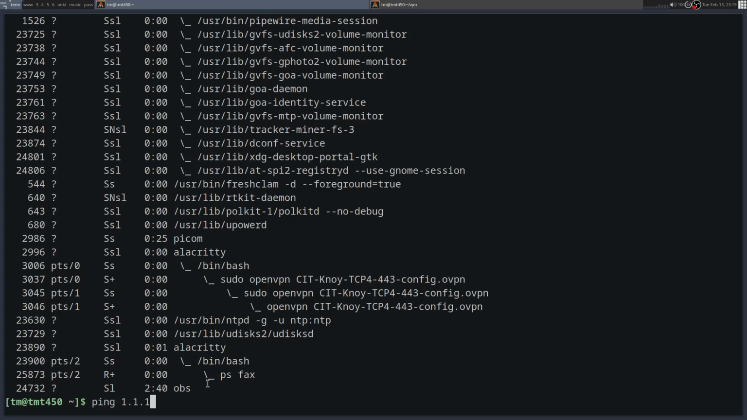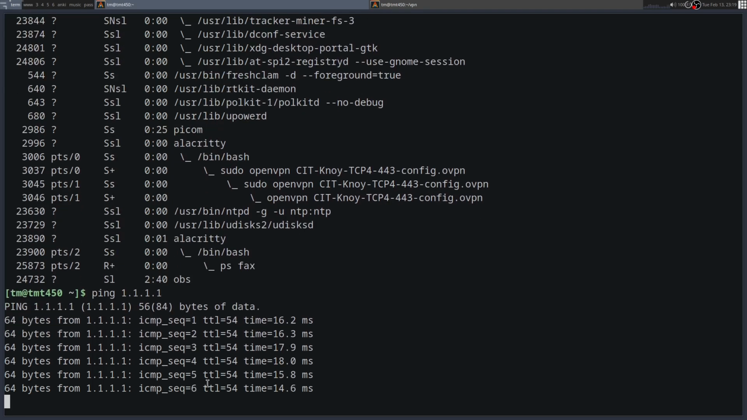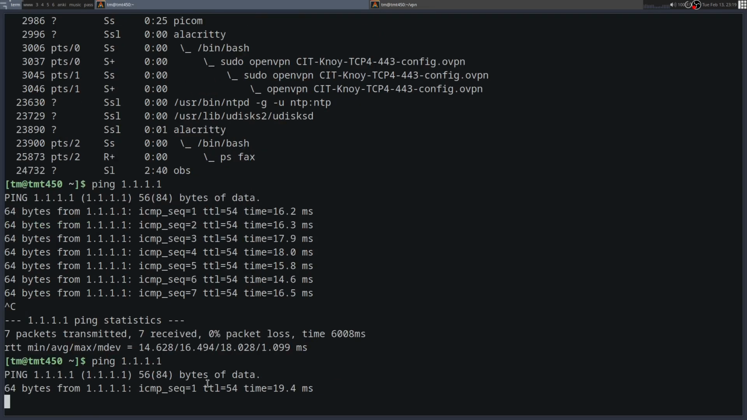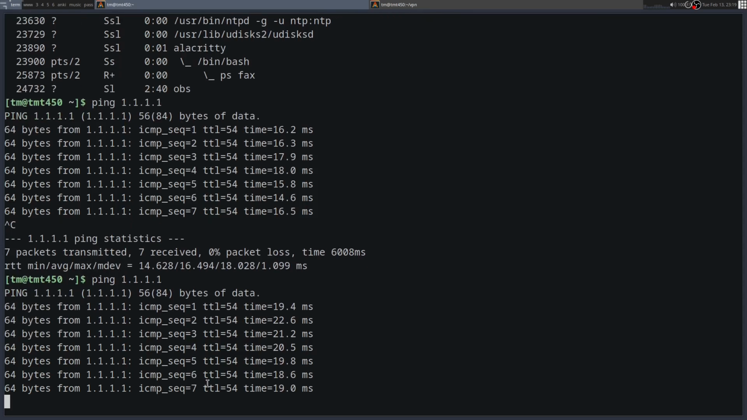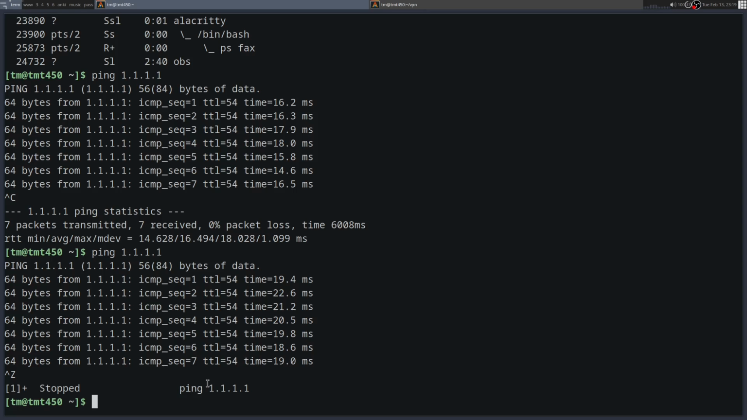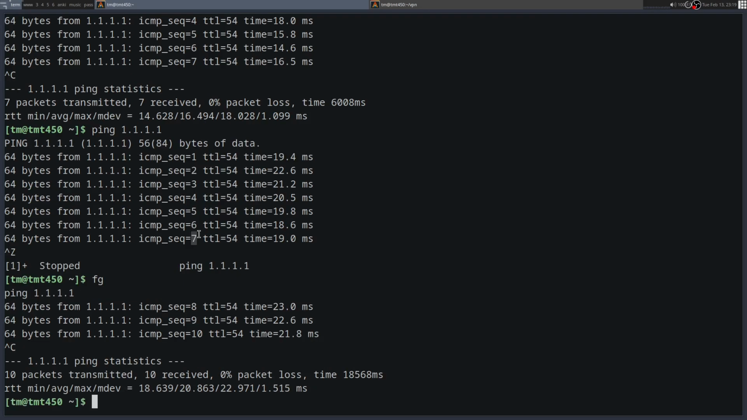Let's go back to this example. By default, ping will run forever. And as we've said before, Control-C will kill it. But what if we want to just put it in the background for a little while? We can Control-Z to stop the process, and then in order to pull it back, we use fg to foreground the backgrounded process. And as you can see here, it was on sequence 7, and then it goes to sequence 8. So it didn't restart the command, it simply paused and then resumed it later.